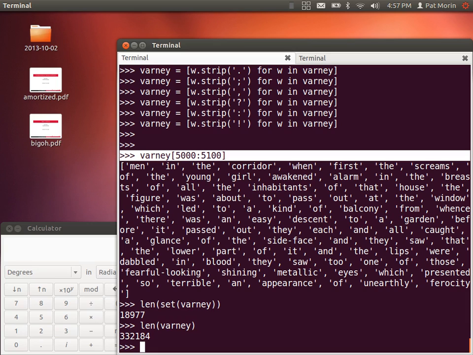Now, I want to know more than the vocabulary. So I already know that the length of the set Varney is 18,000, while the length of the book Varney is 330,000. I would like to know what the most common words are. So, what are the most frequently occurring words in this book? How do I do that? So what should I use?